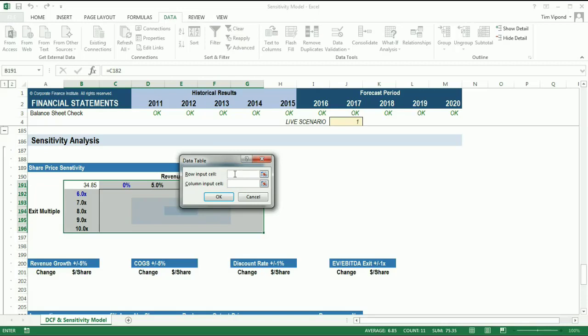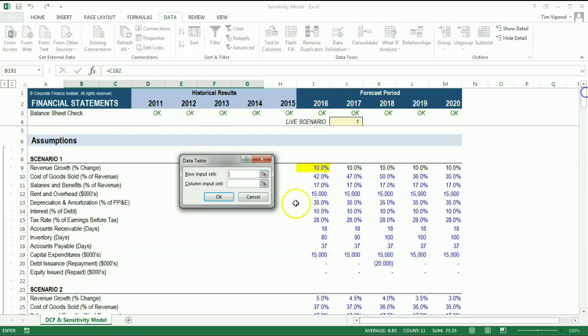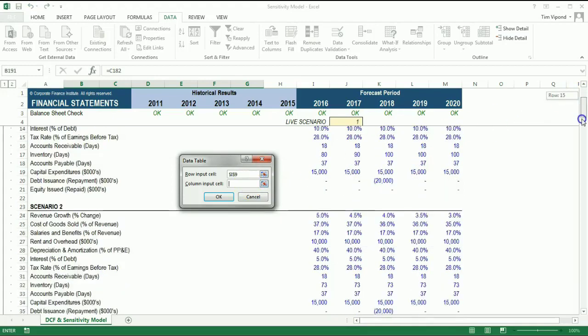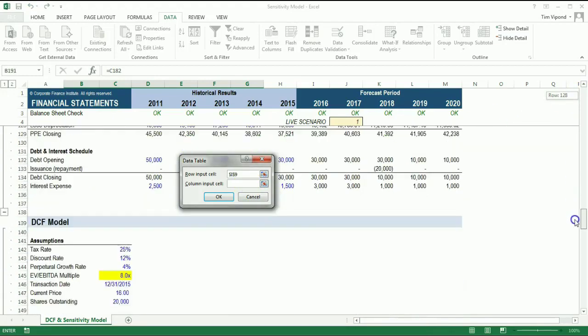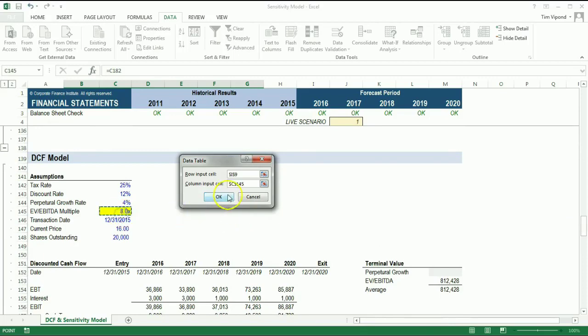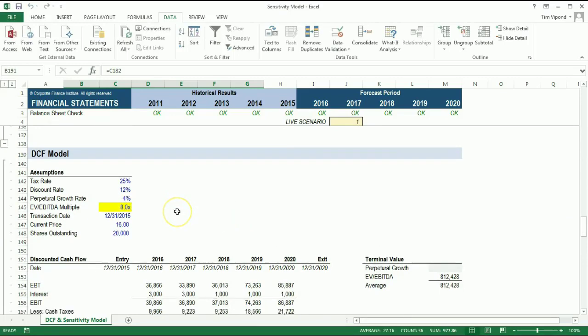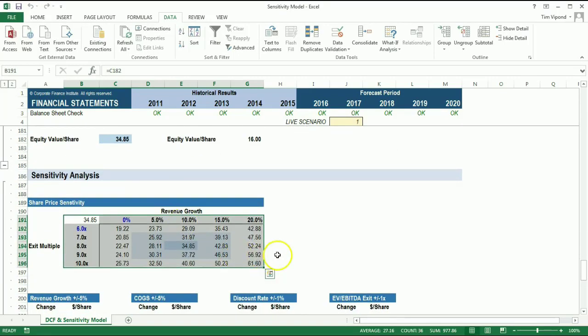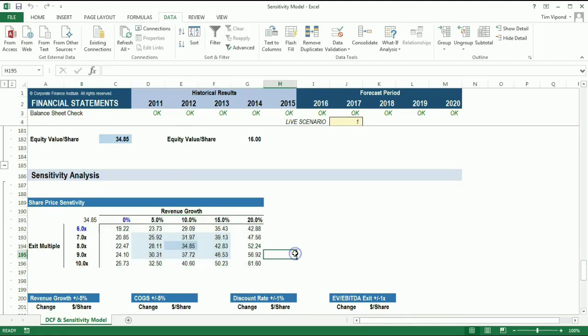So let's link the revenue figure first. Recall that it's located up at the top in the key assumptions area. Next, we link the column, which is the exit multiple, and then we'll press OK. If we scroll down to our table, we look and see that it's working because at 8x exit multiple and 10% growth, we have a share price of $34.85, which is the current case that's running in the model.